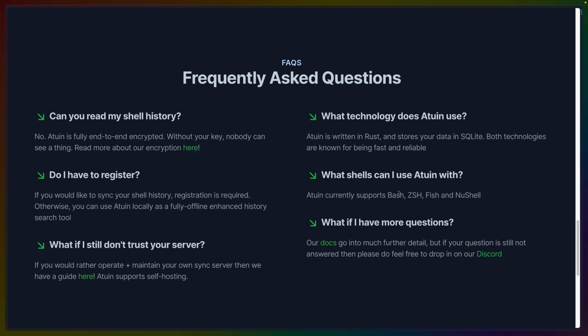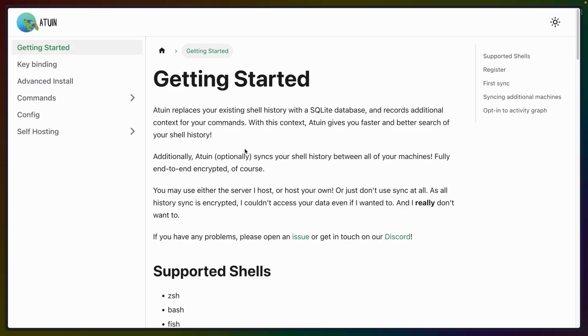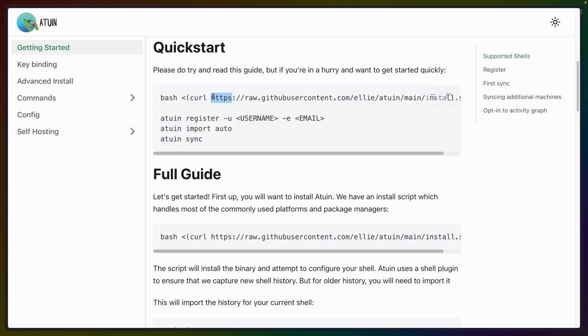Atuin supports a number of shells, including Bash, ZSH, Fish, and my shell, Nushell. Getting started is pretty easy. You basically have to install Atuin, do a small bit of configuration, and then optionally sign up for the service and sync your data. The install scripts, as is tradition in software, use a curl pipe to bash method. So if you're interested in what this script does, click the link and go read it. I've already read it. And after you have Atuin installed, you need to register, import any history that you want to import, and then sync it.